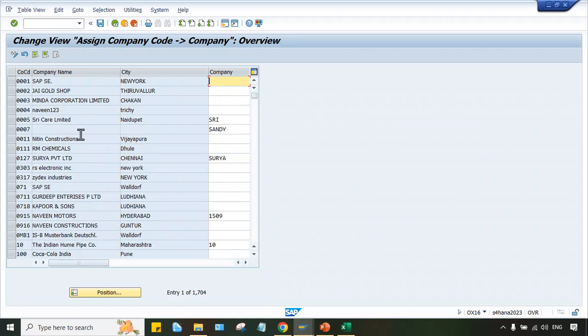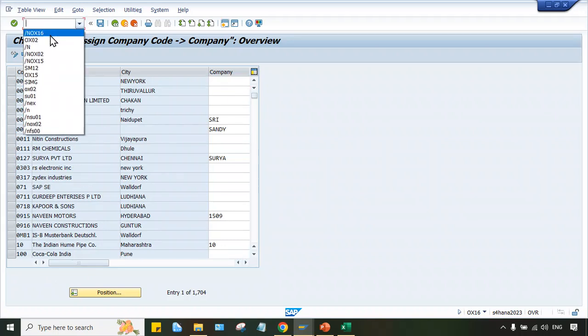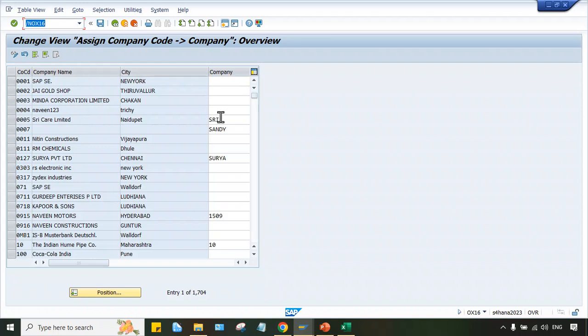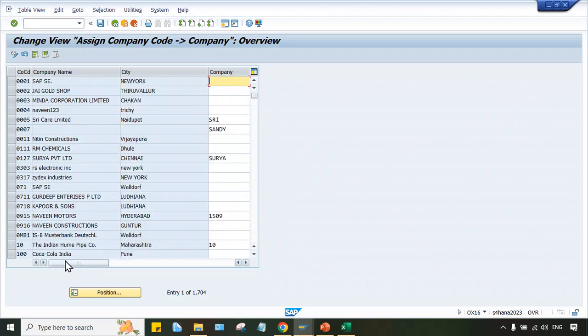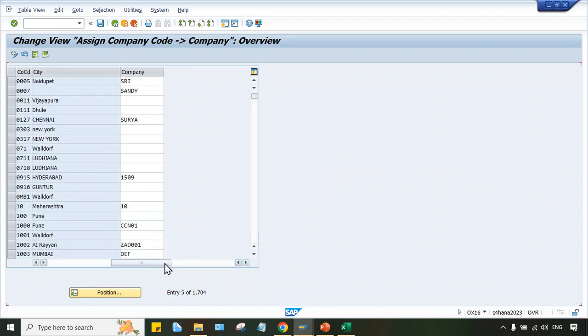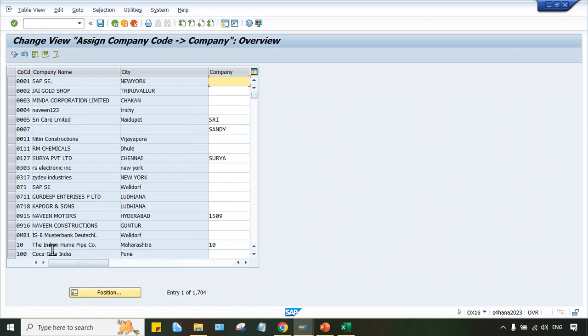So look at here. Which transaction code have I used? OX16. So what we have to do? By using OX16, assign the company code with the company. I have created two company codes. Now we have to assign the company with the company codes. So guys, now, here multiple company codes are there.